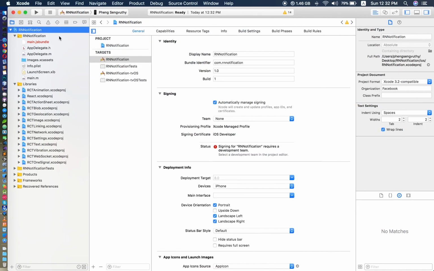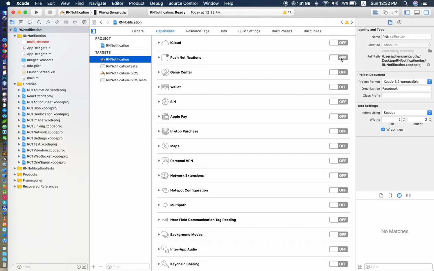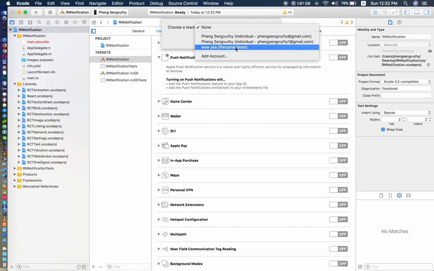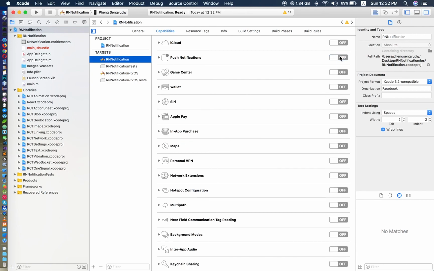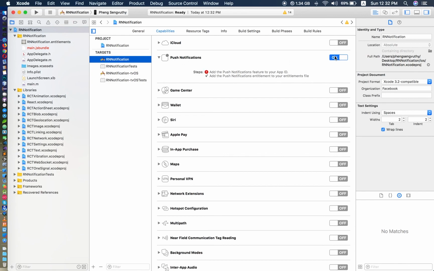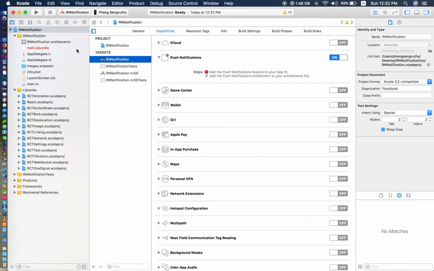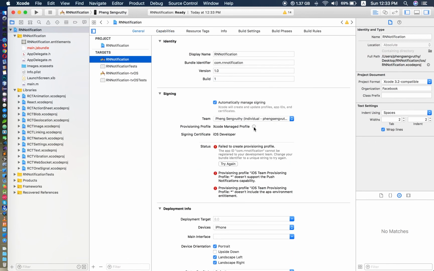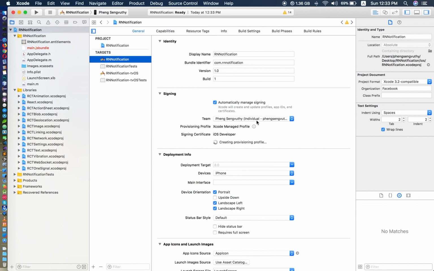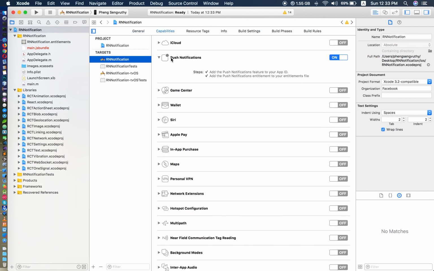You have to click on this notification up right here, click on capabilities and enable push notification, and for this you have to choose the developer account. Yes, it's fine. I chose it wrong. I should go back and change that right here, because I have two. Right, it is fine for now. I have two, but I chose the other one.